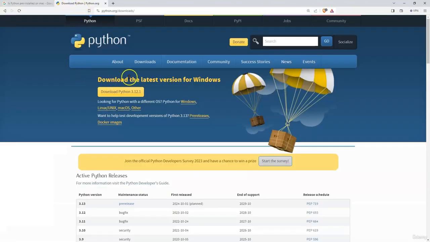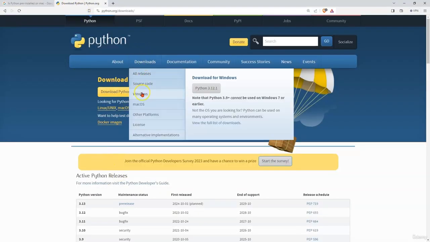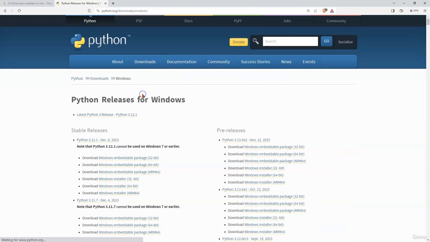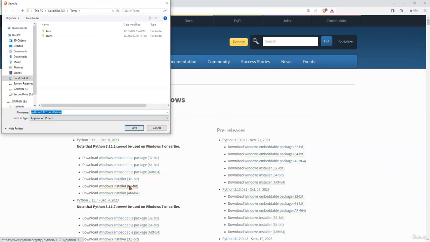But on Windows, just click the Windows link here. And what I typically do is use the installer. If you're running Intel or AMD chips, this link right here. If you happen to use a Chromebook or something with an ARM processor, they have a separate link for that. So we're going to do 64-bit since my machine is Intel. Pull that down to your downloads folder. Mine just goes to temp.